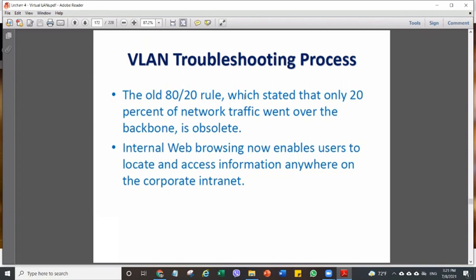The 80-20 rule, which stated that 20% of the traffic went over the backbone, is obsolete. Internal web browsing now enables users to locate and access information anywhere on the corporate intranet.